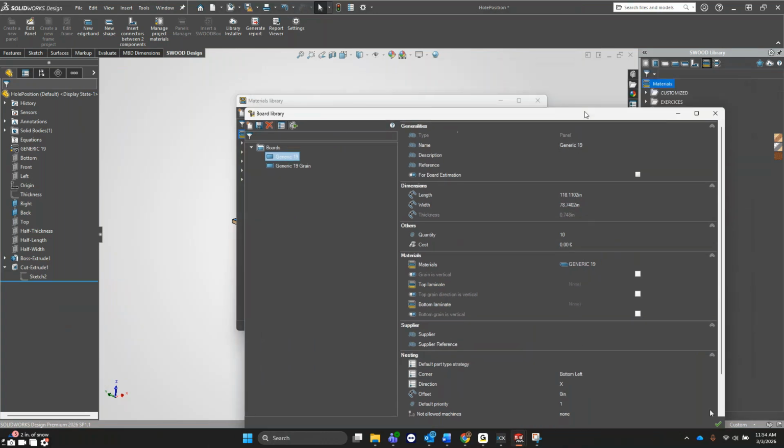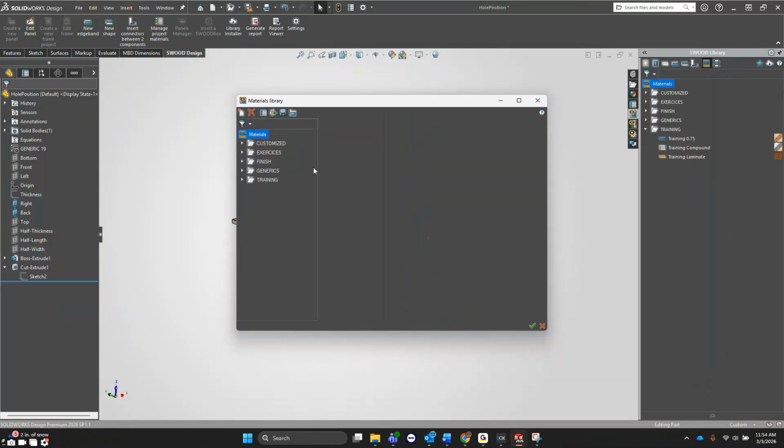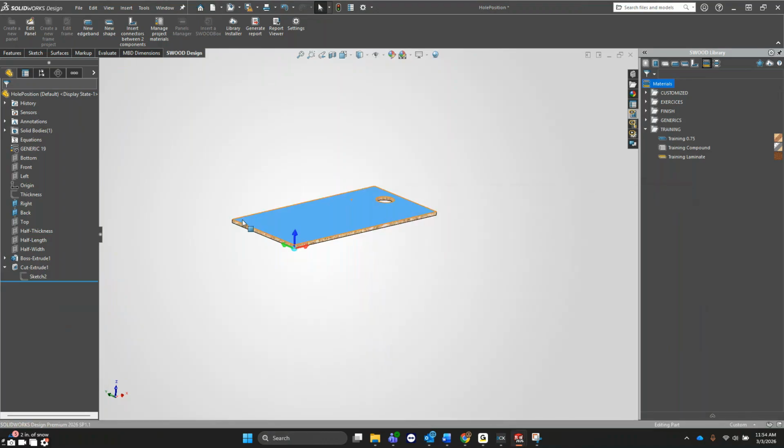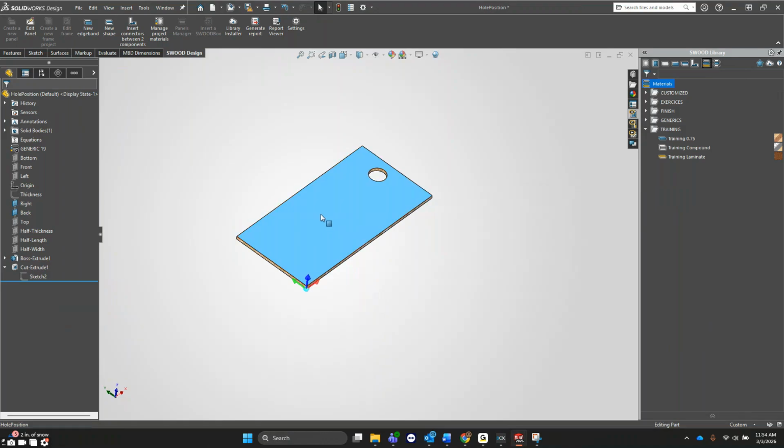So materials themselves inside of the material library don't get a length and width, because the length and width of the panels that they're applied to is driven by the panel itself, not the material. So hopefully that makes a little bit more sense. I know it can be a little confusing at first, but we'll get into it more as we go along.